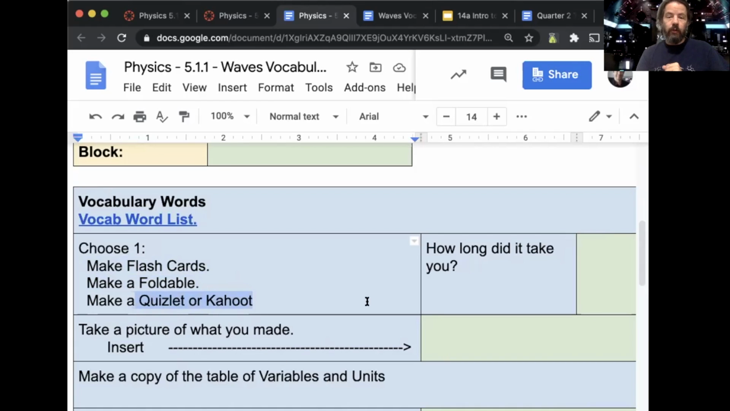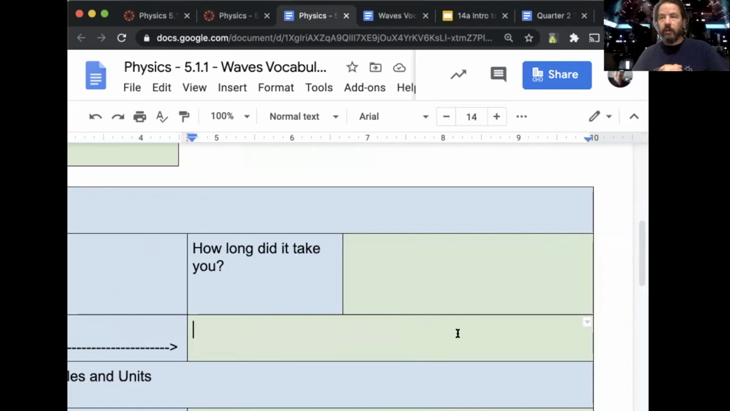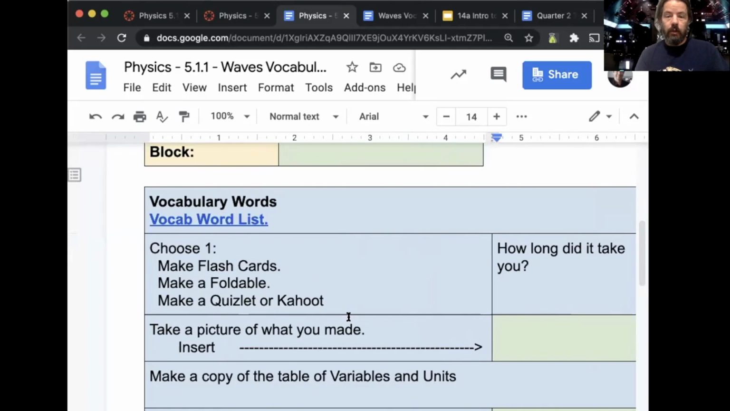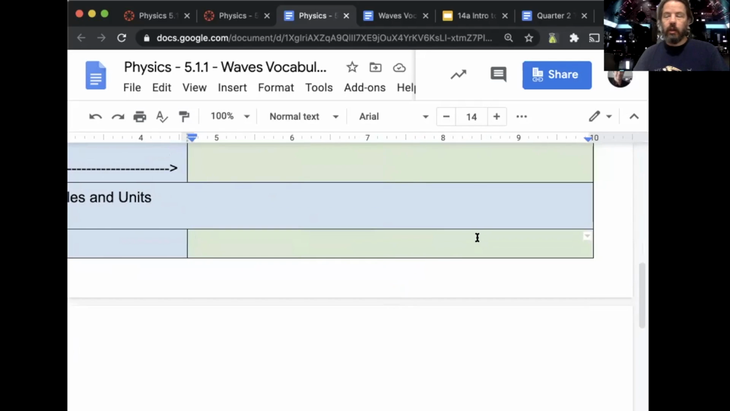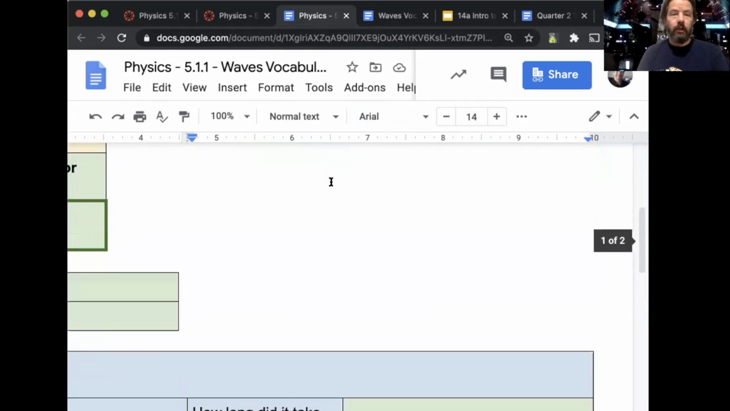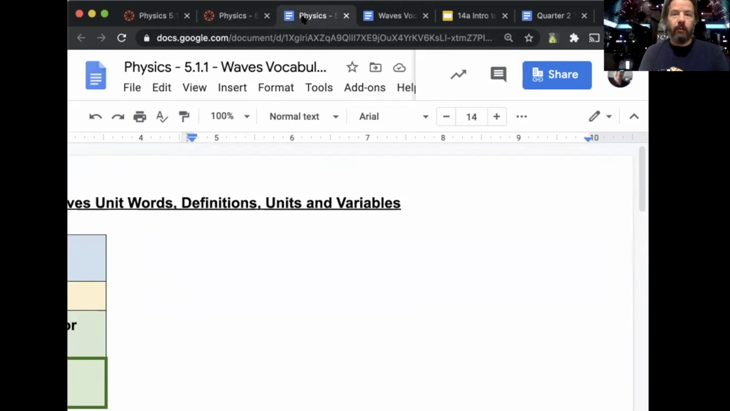But please, when you finish, insert a picture or a screenshot of what you've put together. If it's a Kahoot or Quizlet, you can even share the link with me, and that way I can take a look. You should also make a copy of the table of variables and units. What is your study plan? You're going to look at them once a day, once a night, but whatever you plan, you should commit yourself to doing it and put it in your planner. All right, that's our vocabulary assignment.